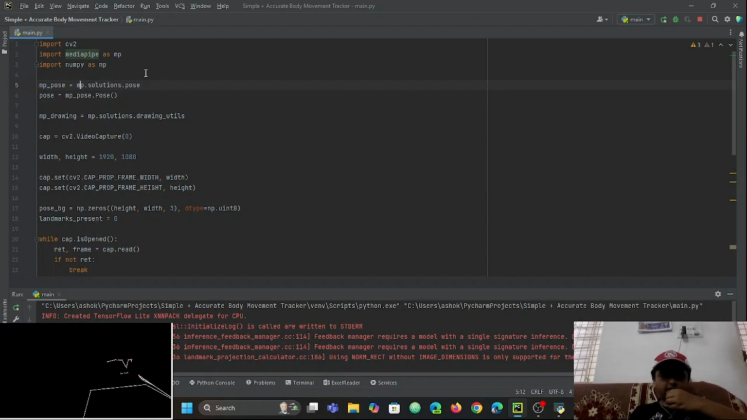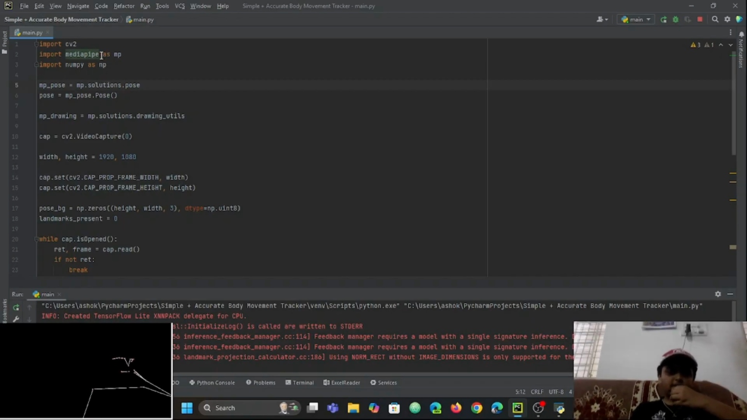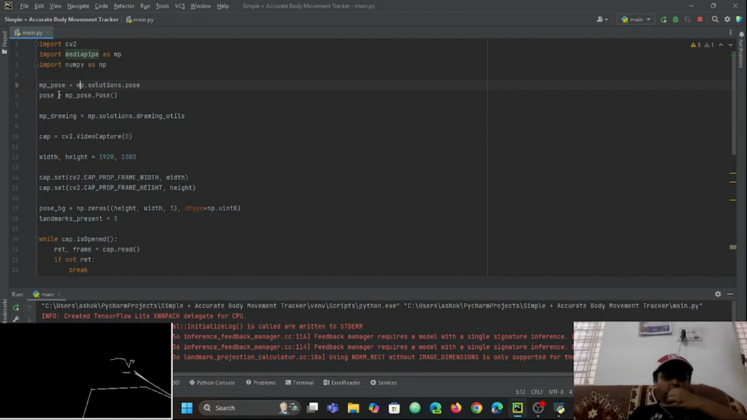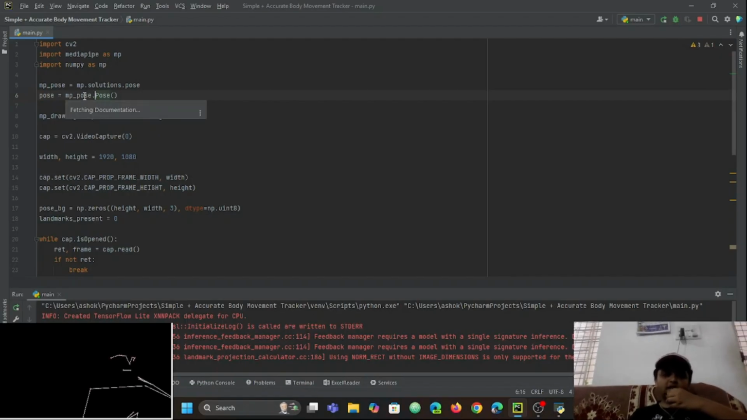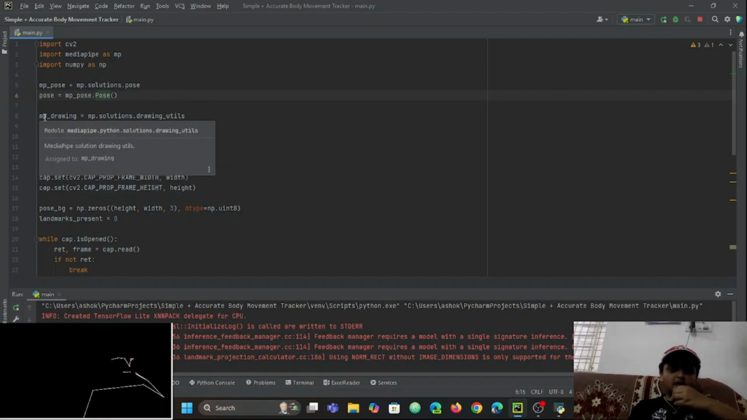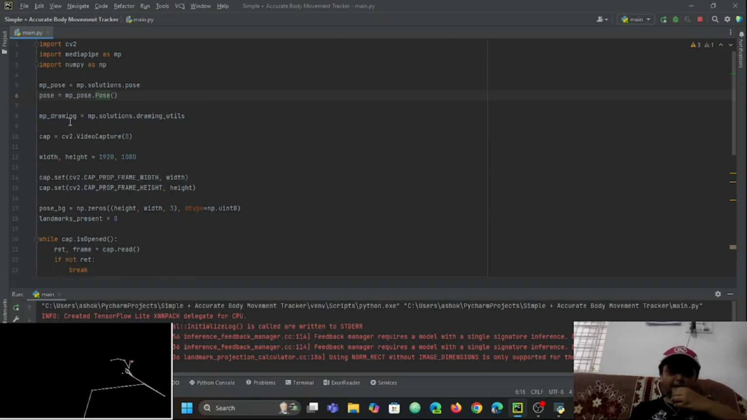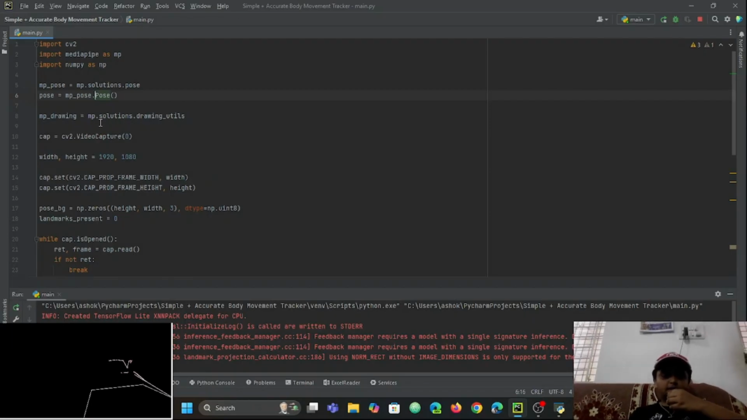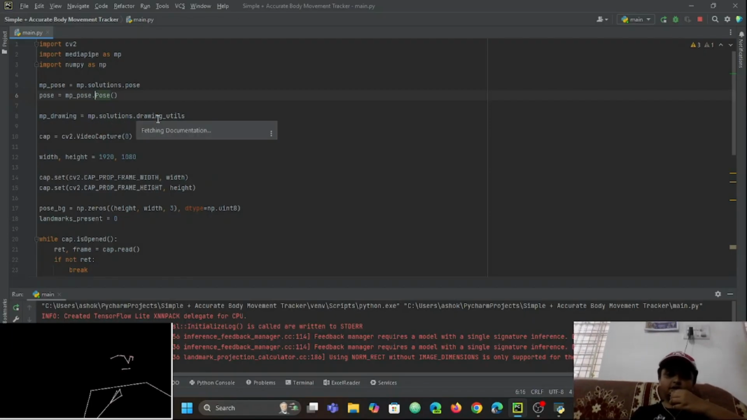Did you notice, friends, that here we have written MP instead of MediaPipe? This is because we've shortened the name here by using the as keyword, as MP. Next, we call the pose object of the MediaPipe library and get it ready. Next, the MP drawing, that is again the MediaPipe drawing variable, contains the drawing utils required.